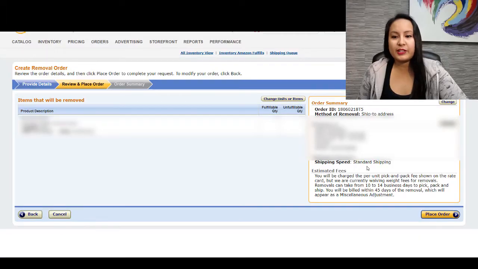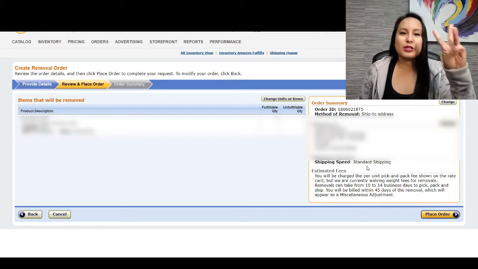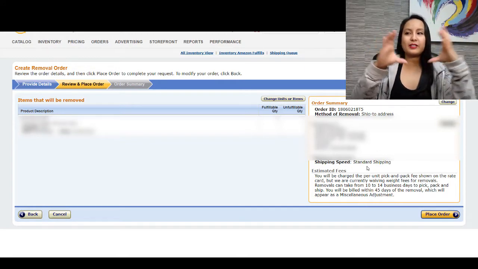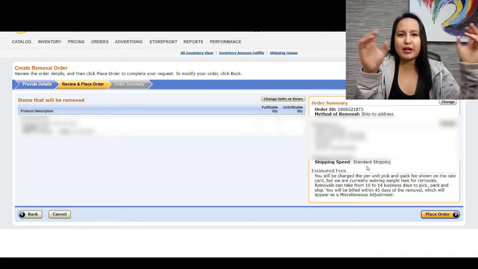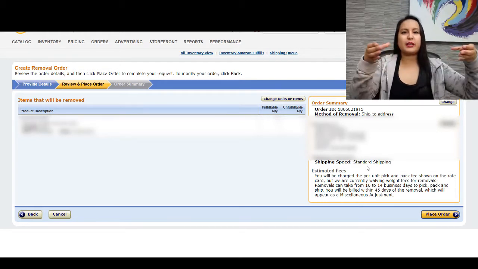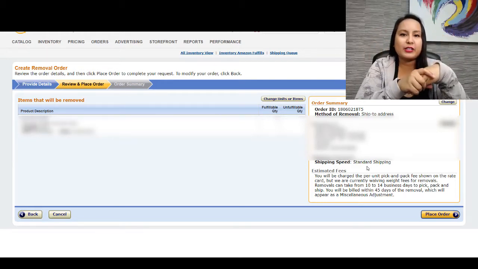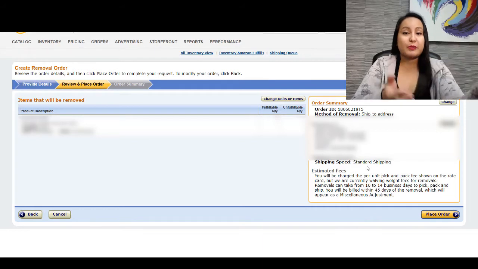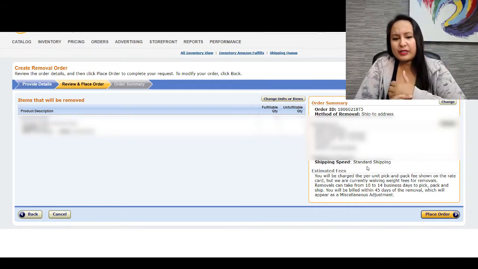So this is just an overview here. It's going to ship it to my address. It's going to be standard shipping, and the fees that I'm going to be charged, it's really cheap. The other time I did this, I got 3 products that were about this size. They were HDMI cables in a package this big. I got 3 of them. I created a removal order because they weren't selling, and it charged me like $1 something for it to get shipped to my house. So it's very cheap. I'm pretty sure this is going to be less than $1.